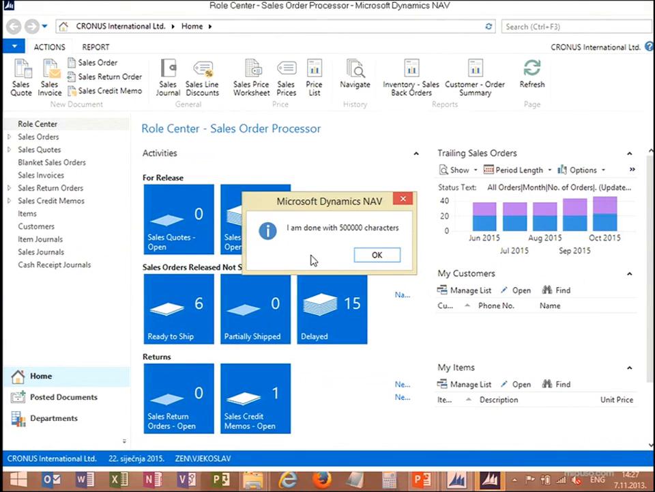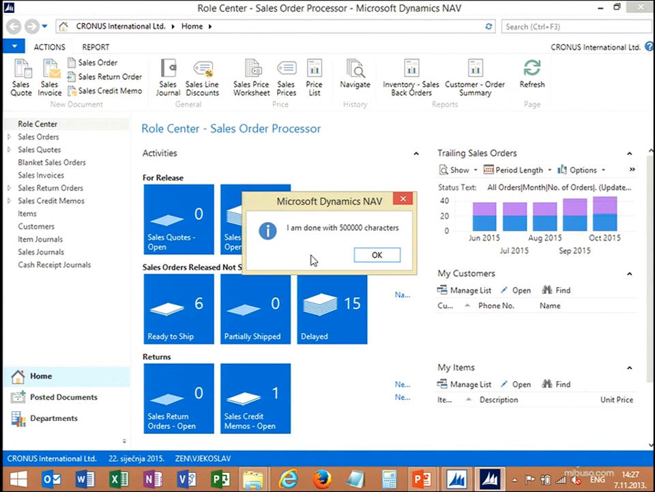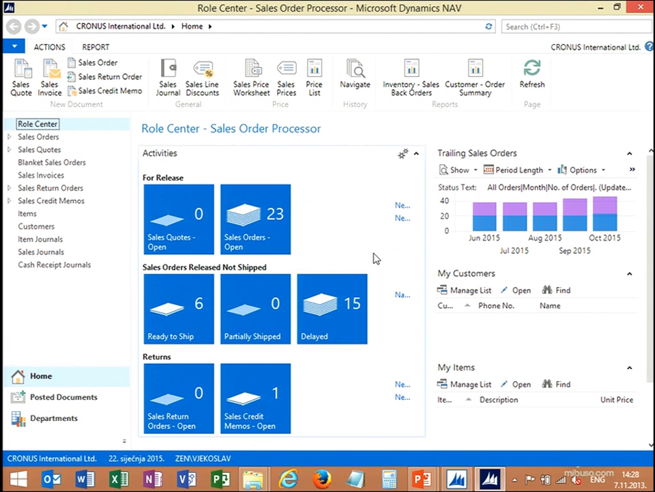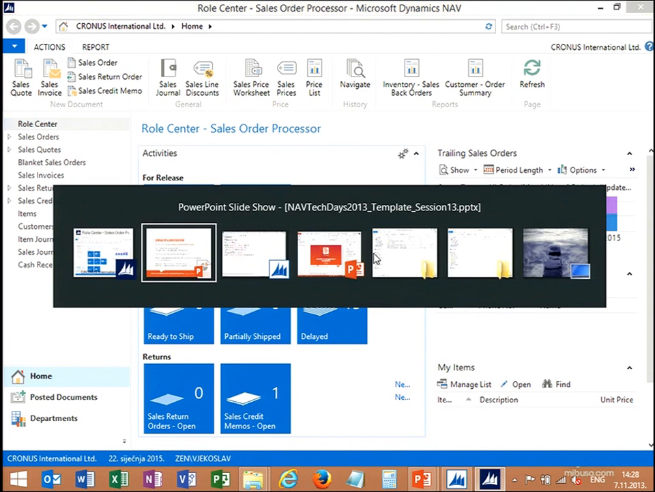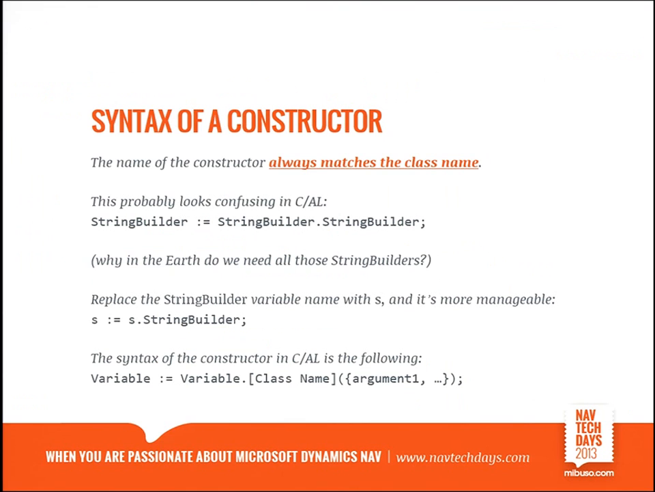So let's take a look here. Okay, it's done with 500,000 characters. Let's take a look at StringBuilder. So now it asks me, am I ready? I'll say yes, and it's done. So that's the amount of time that it takes for a StringBuilder to process the same. I think this must have been convincing, at least that you would not use strings anymore to handle large pieces of data.